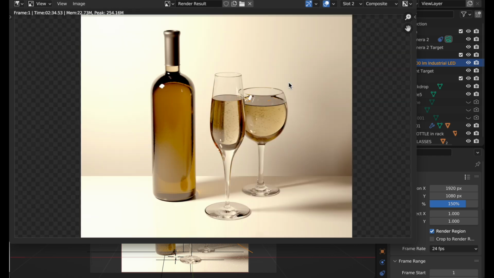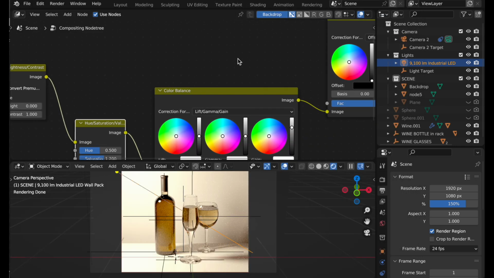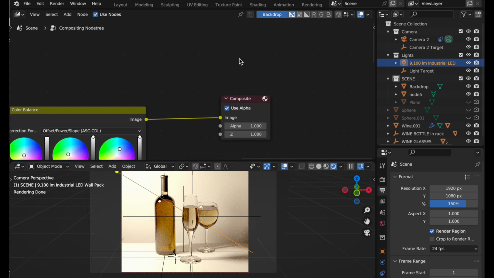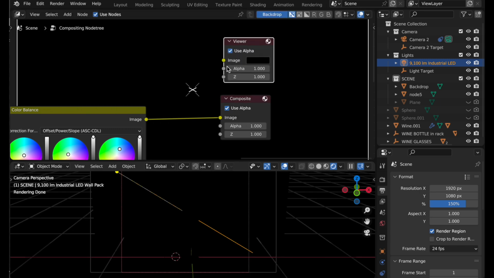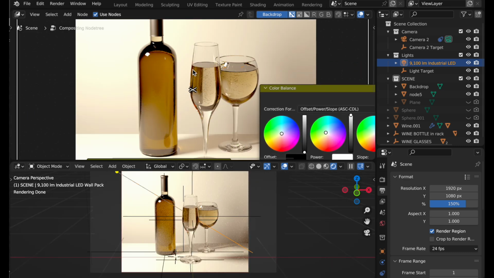And this is where we can come in and make determinations if we need to do further changes. So we're just going to come back to Compositor. Let's come to the end of the pipeline here. Shift A, search for Viewer. Put that right there. Come to the last node, tie that in. And now we can make adjustments with it kind of in the background.